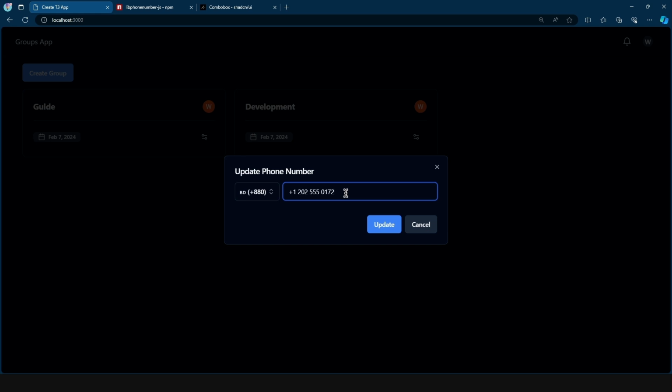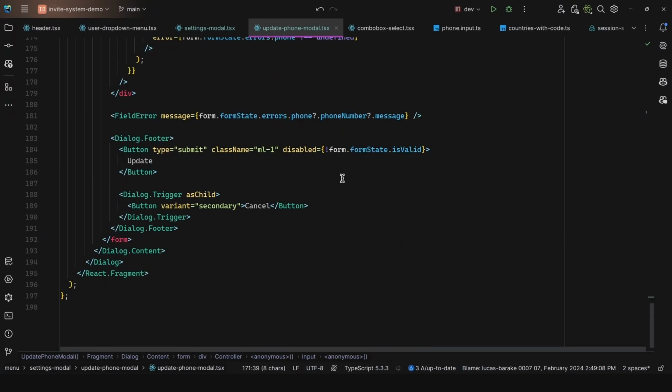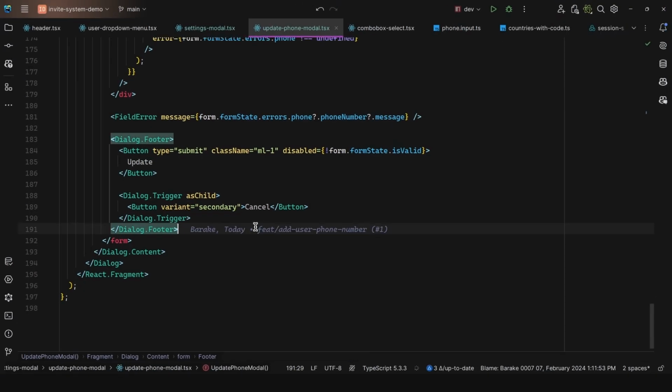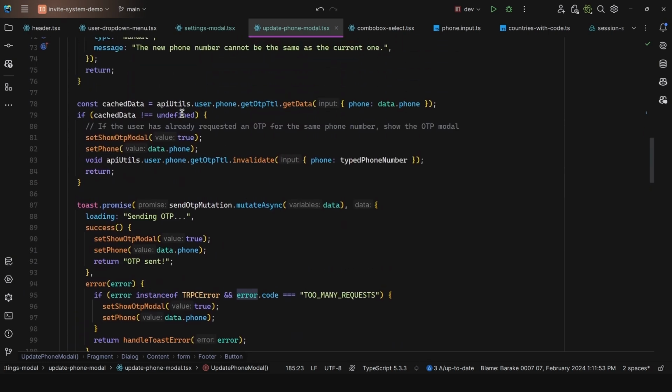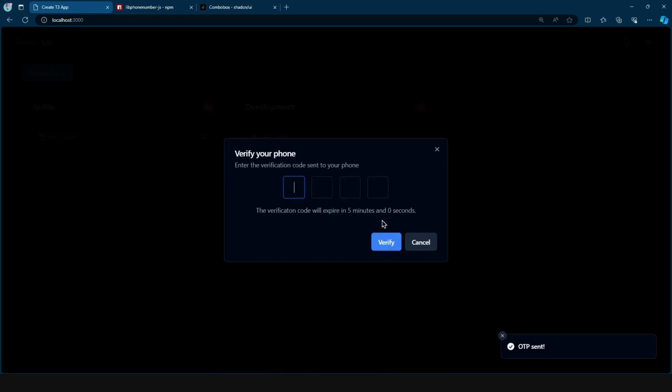It has the corresponding spaces and whatnot. So this is great for that user experience as well. And then we just render the footer, which is the update and the cancel buttons. And the update is going to submit the form, which again is going to invoke all of this logic right here. Now, when we get to this point, as we can see, the OTP has been sent.